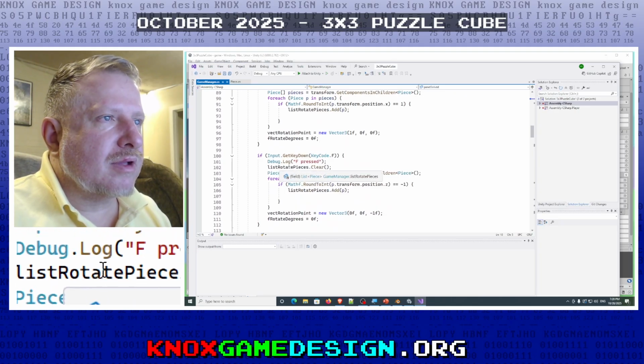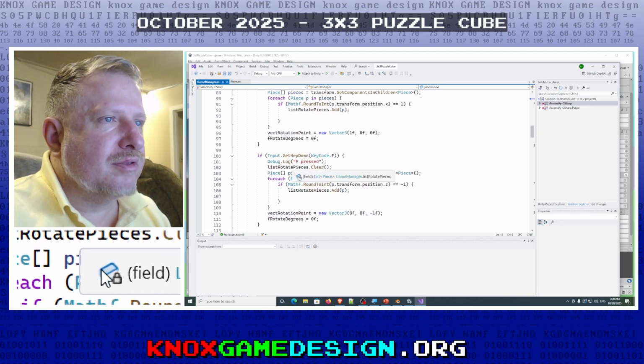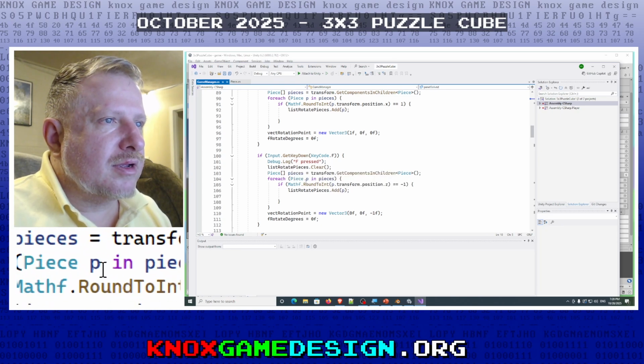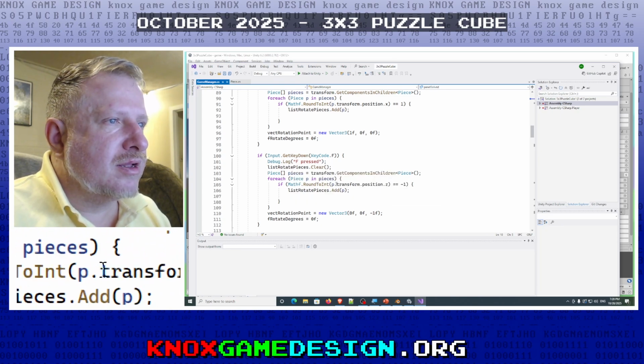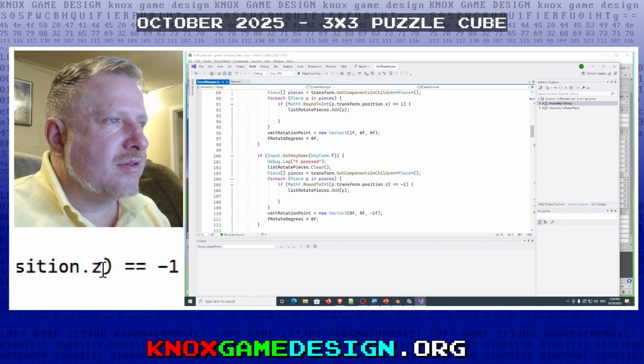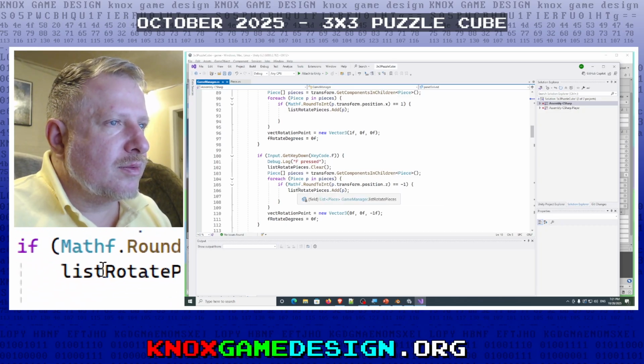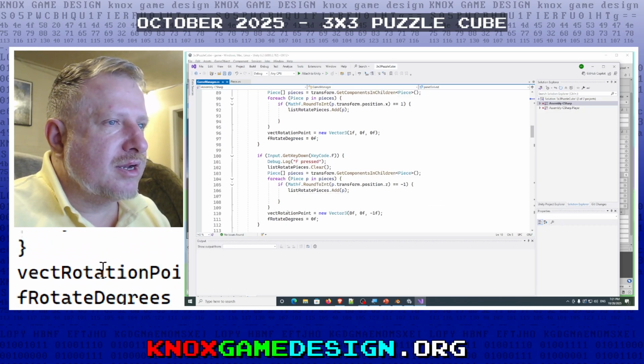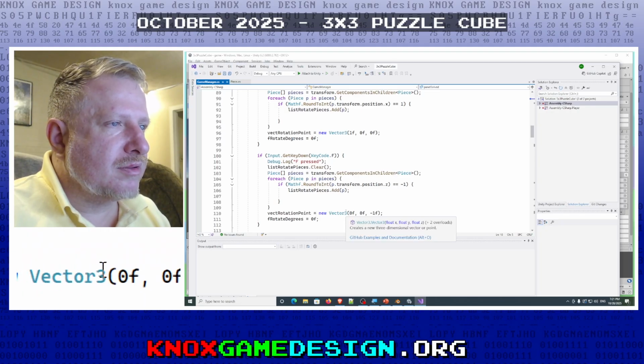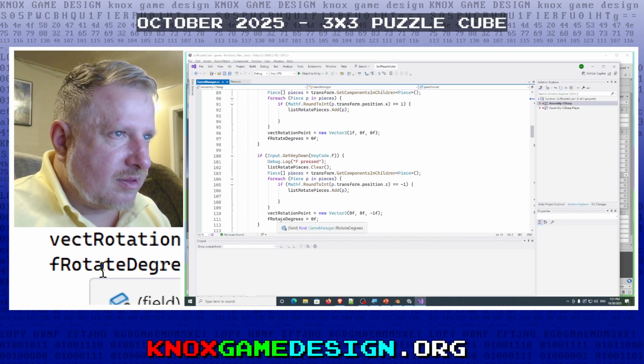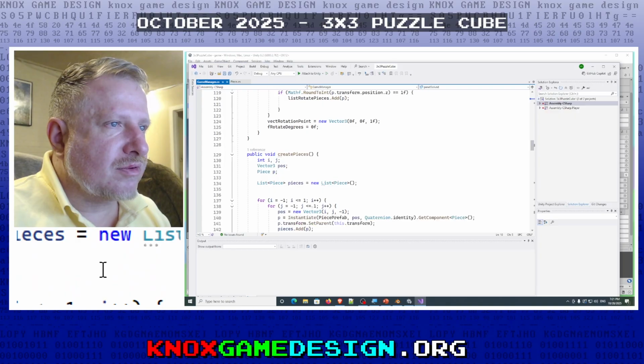So here's where we're, for the front, we're clearing our list of pieces. Then we collect all the front pieces. We check using Mathf.RoundToInt, Z position is -1. Then we add that to the list of pieces to rotate. Set the vector rotation point to 0, 0, -1. And set the rotation degrees to 0 to start out with.